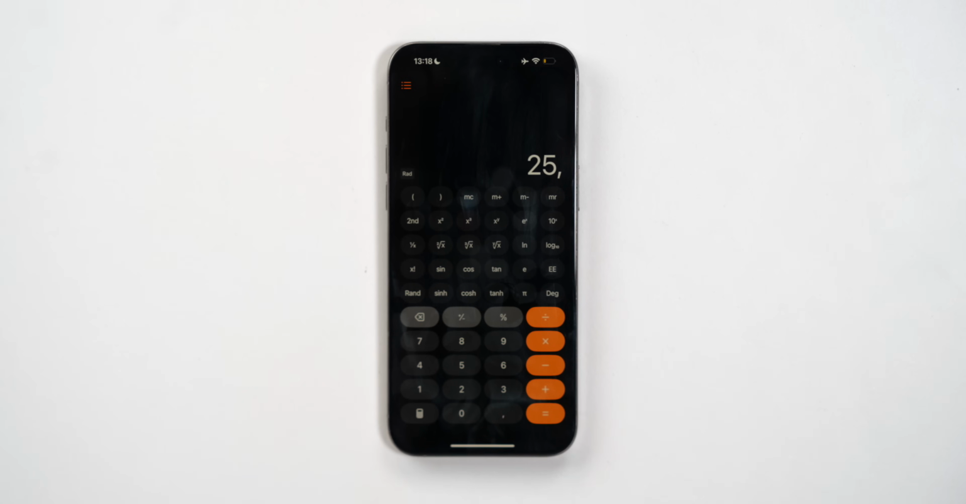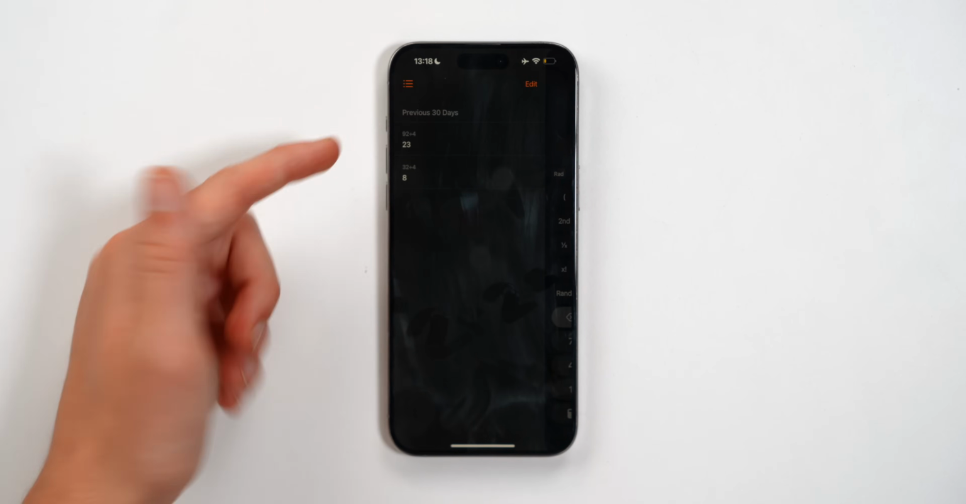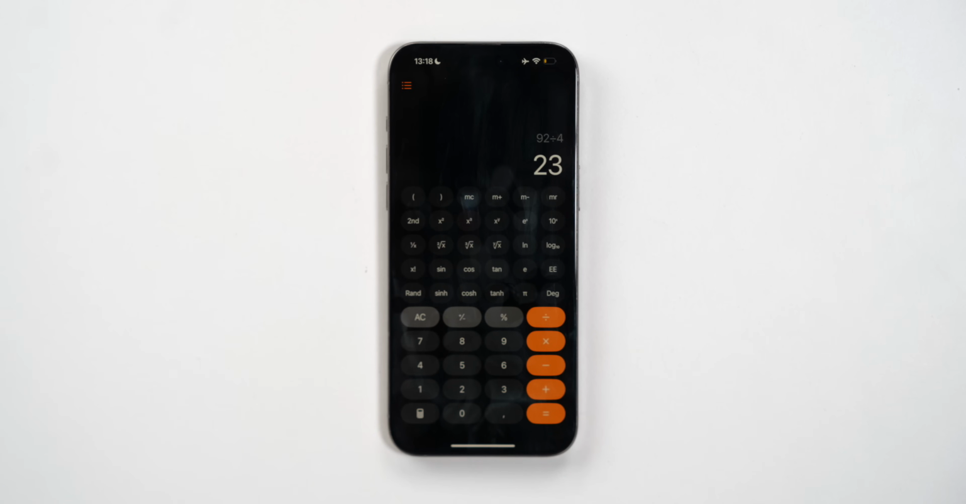Apart from Math Notes, you've also got a scientific calculator on the iPhone now. Before you had to make it landscape, but now it's all here. And you've also now got a history of calculations. As you can see, I just recently did this calculation, 92 divided by 4. There you go. And now it shows me that.